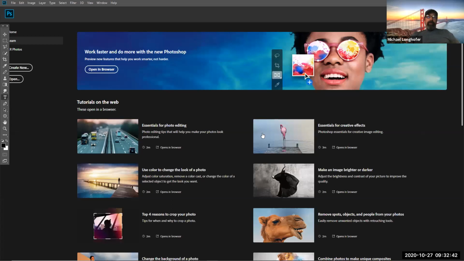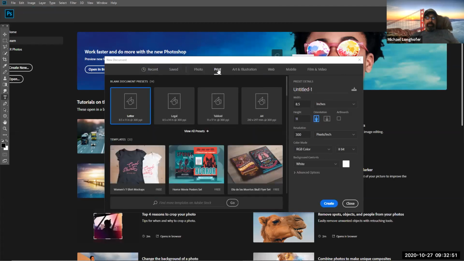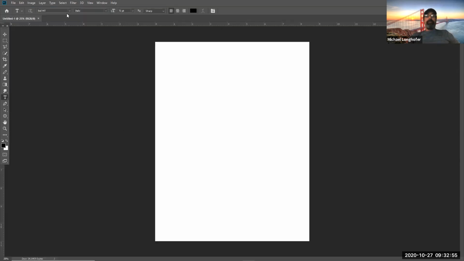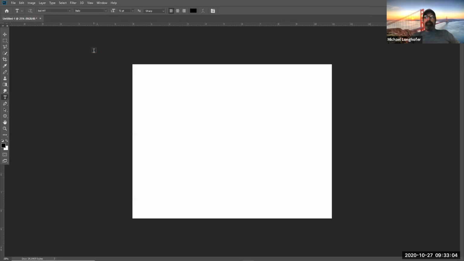Okay, I'm going to create a new document. This is just to show you how to do text. So I'm just going to start from scratch. I'm going to go to print. I'm going to do 8.5 by 11, create. I'm going to flip my composition horizontal. So image, rotate image 90 clockwise will get me there. Boom.